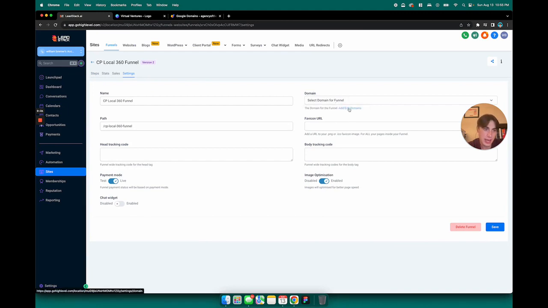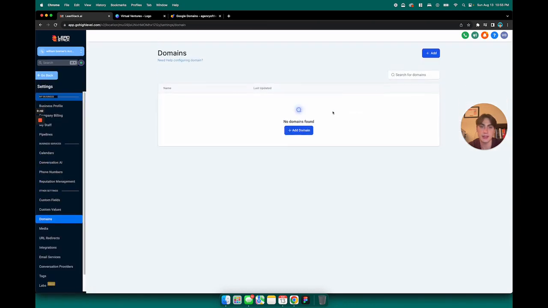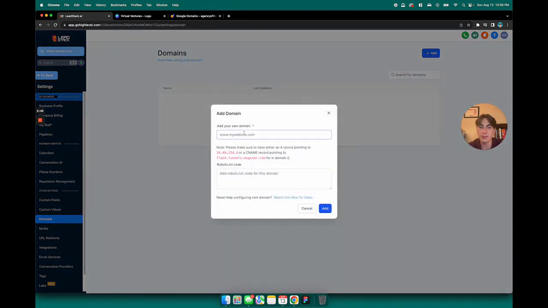You do already have to own a domain with some domain provider, and I'm going to show how to do that real quick as well. So we're going to go to add and edit domains. We're going to add a domain, and see it's prompting me to enter in an A record or a CNAME record for this domain so that LeadStack can identify that domain.